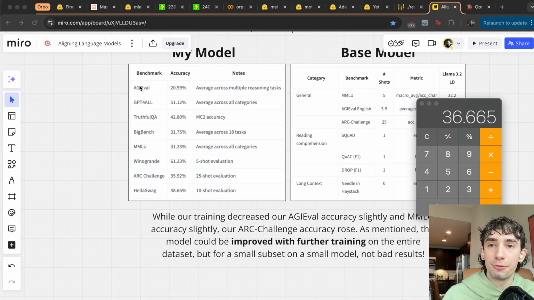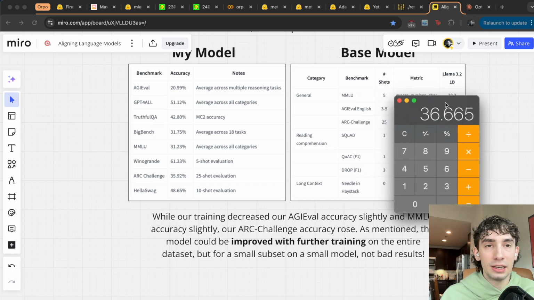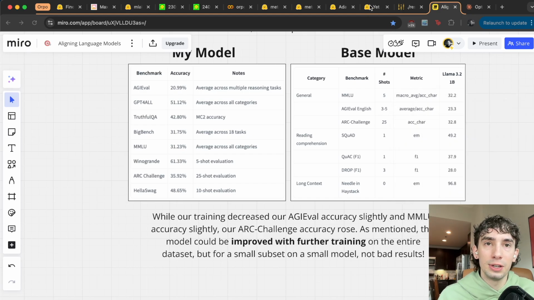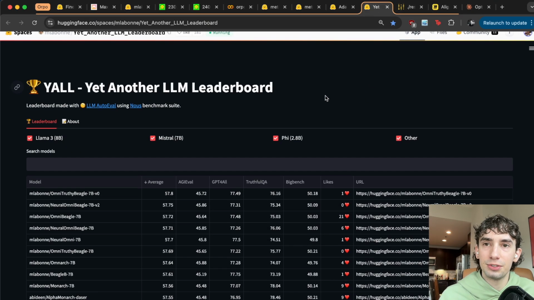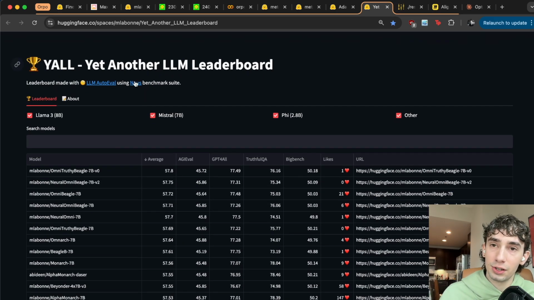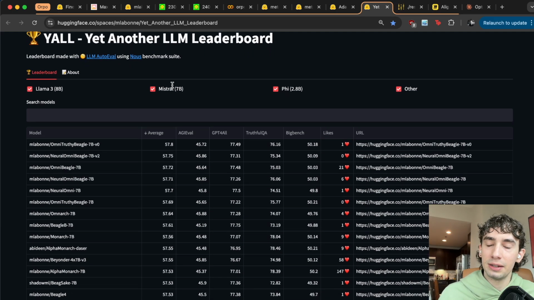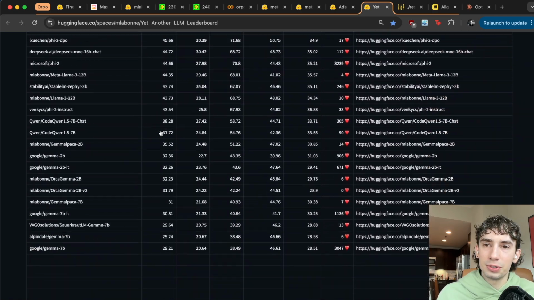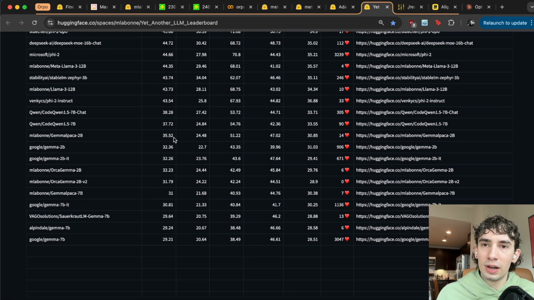Averaging up our first 4 evaluations of AGIEval, GPT4All, TruthfulQA, and BigBench gives us a Nous benchmark score of about 36.7%, which when comparing to some of the other language models that have undergone this Nous benchmark suite, we can see that that puts us a little bit towards the bottom, but not quite. Somewhere between this CodeQwen 1.5 7B and Gemma Alpaca 2B here.